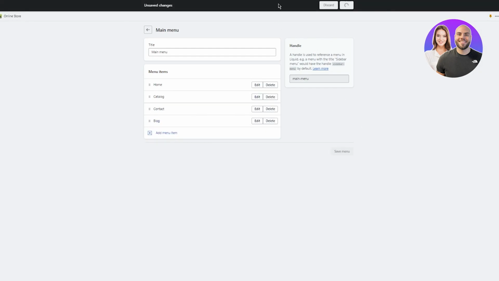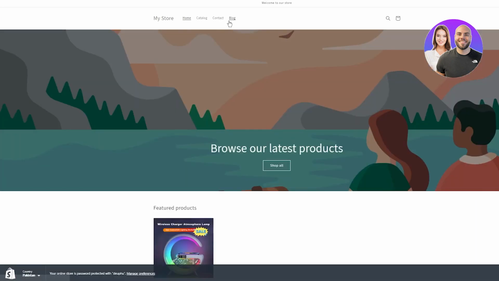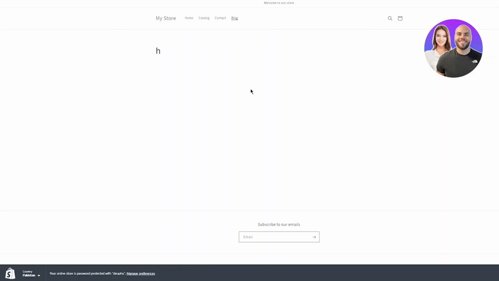Now, it won't immediately be implemented on my page, but let's go ahead and see. It's not going to be immediately implemented. You're going to have to give it a few seconds. But yeah, there you go. So here in the menu, as you can see, it says blog. You're going to click on it, and here's the post. And obviously, here's going to be your blog, and you're going to start adding all your contents over here.